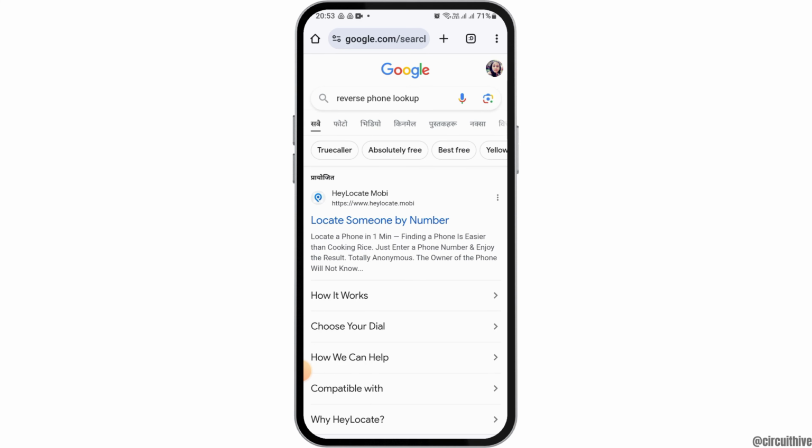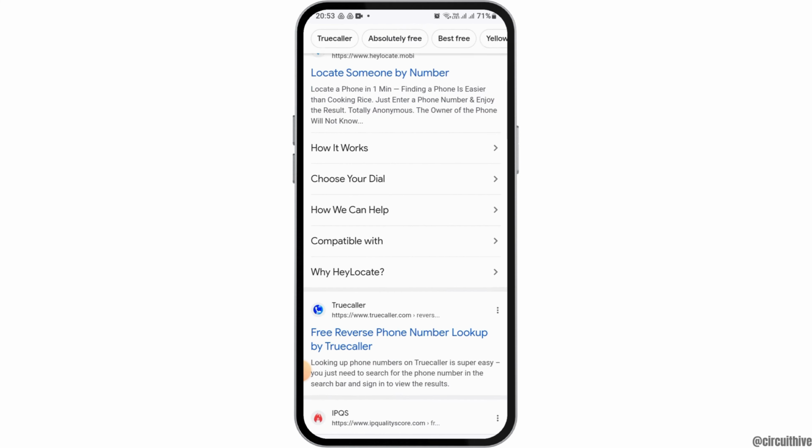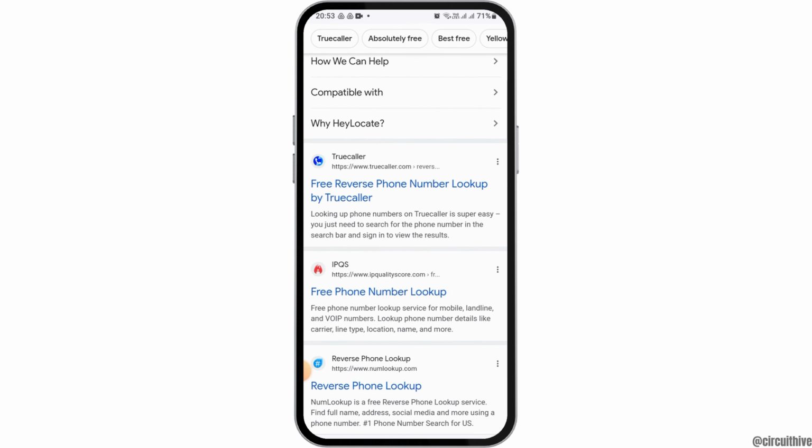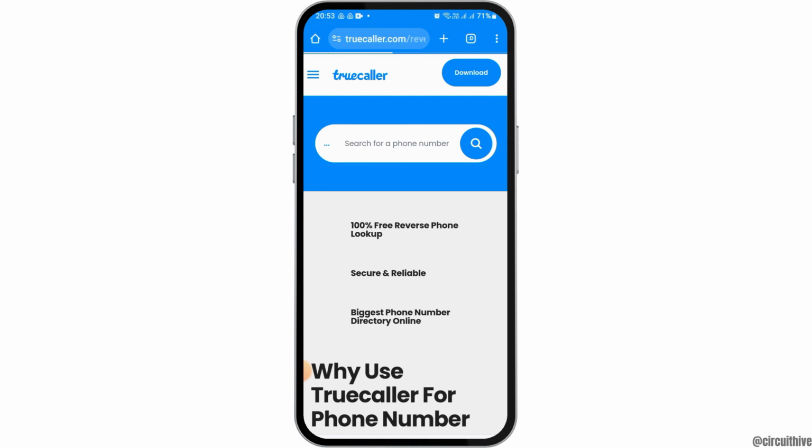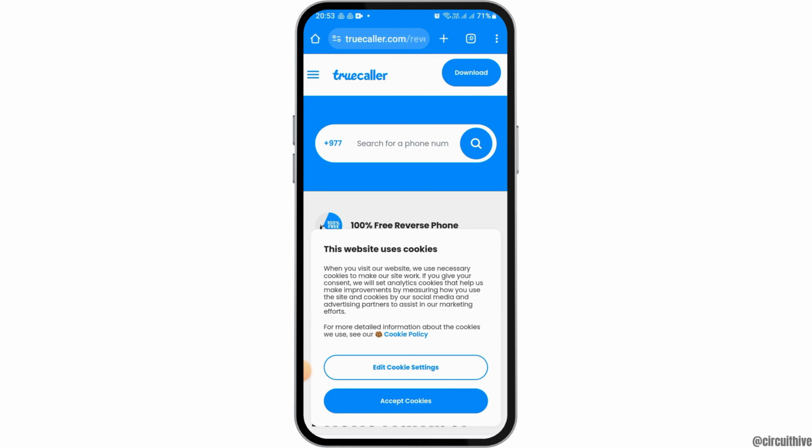Now in the search icon, you have to search reverse phone lookup. After you tap reverse phone lookup, now you can see an interface like this. Now here you have to tap on the option Free Reverse Phone Number Lookup by Truecaller. After you tap on this, you can see that an interface like this will appear.